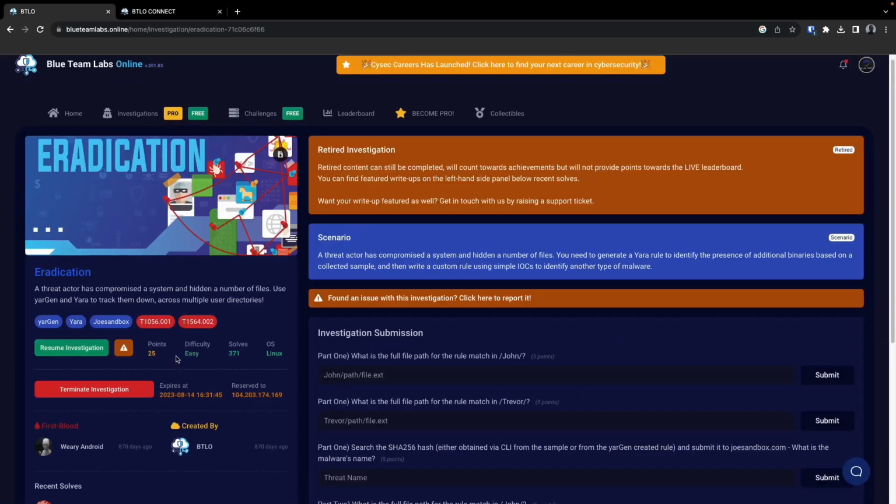This is an easy lab worth 25 points, with over 371 solves, and the main operating system is Linux. These are the tools we're going to be using, Yara and Joe's Sandbox, and then we have the MITRE ATT&CK numbers there. So a really cool addition on the platform.